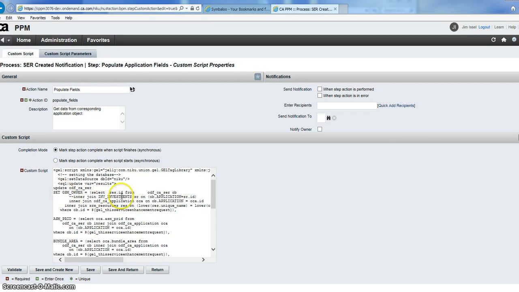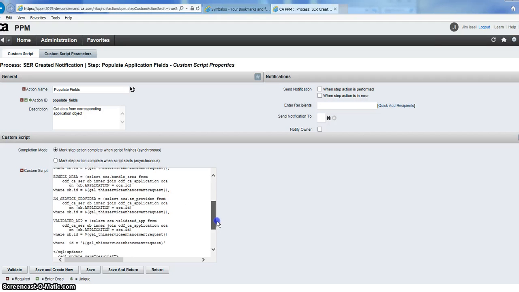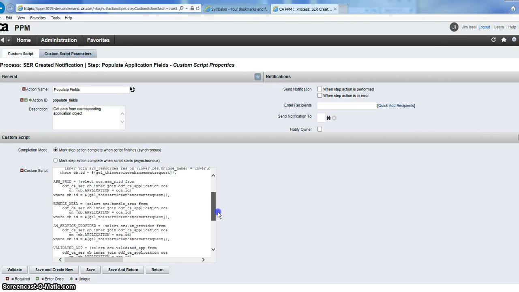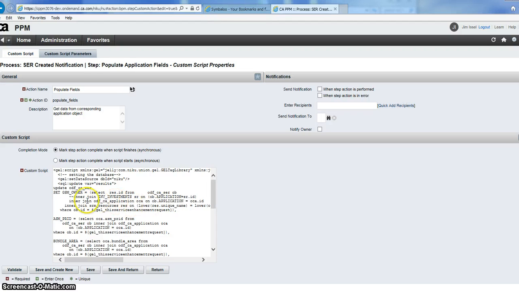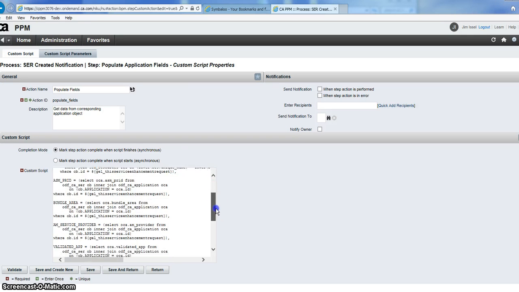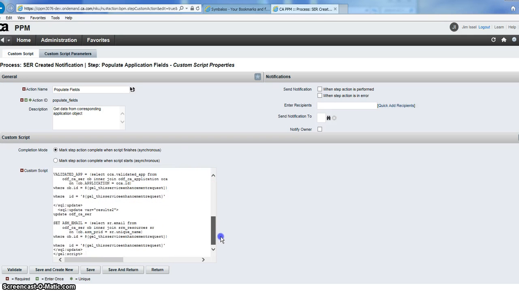Delving into the specifics of this JavaScript is well beyond the scope of this video, but briefly, if you look down through this, what it's doing is updating this table in the database, which is the table that contains the custom SIR object, and it's setting individual fields equal to various values based on these SQL queries that are built into the JavaScript.